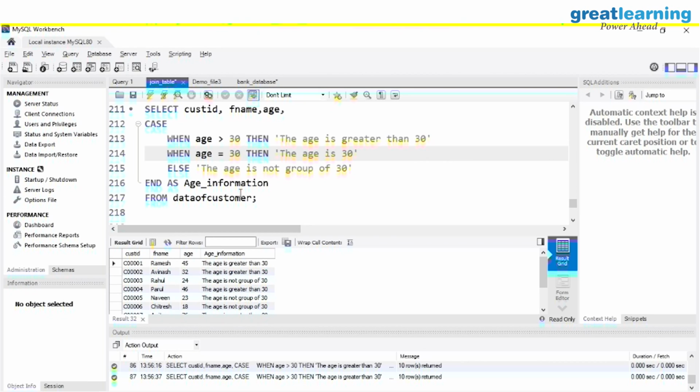Now we got Parul, and this is C004. The age is 46, which is greater than 30, obviously. Now we have Navin, who is not in the group of 30. We have Chitresh, Amit, Nisha. So for all the data in your data of customers, it applies all the conditions you have given so far and makes a new attribute, a new column, based on the conditions you have given.